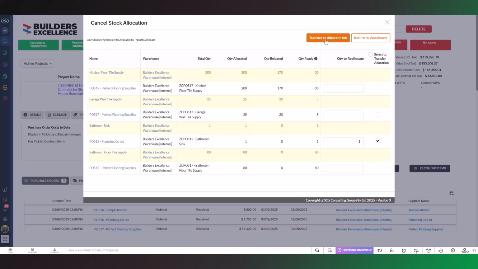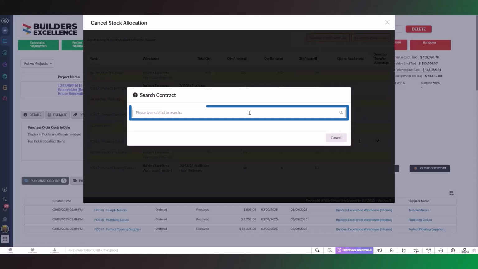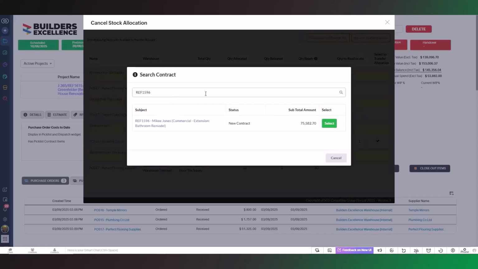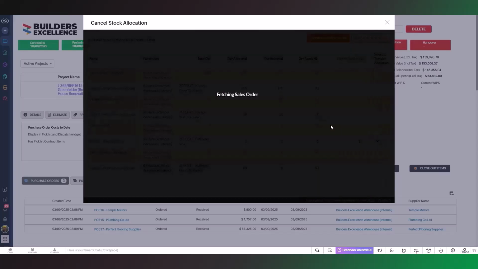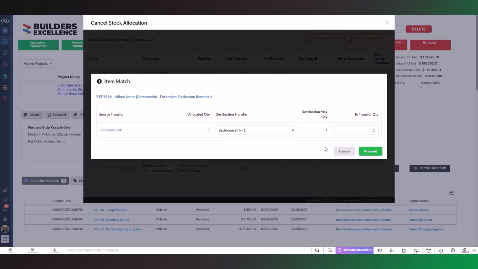If you choose this option, the system will prompt you to search for the contract you want to transfer the allocation to. Type in the contract name, then click on Select. Please note that allocations can only be transferred to contracts where the contract items have the same product and warehouse. Here, you'll see the source transfer item, the quantity allocated, and the destination transfer option. Confirm the transfer quantity, then click Proceed to complete.